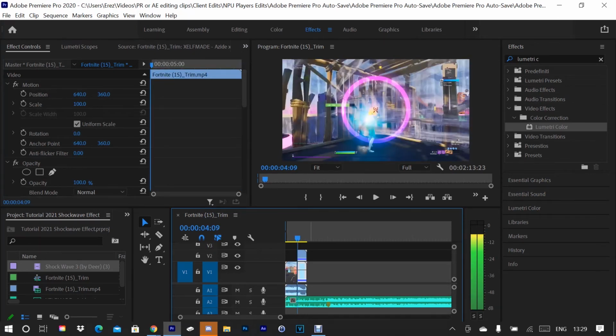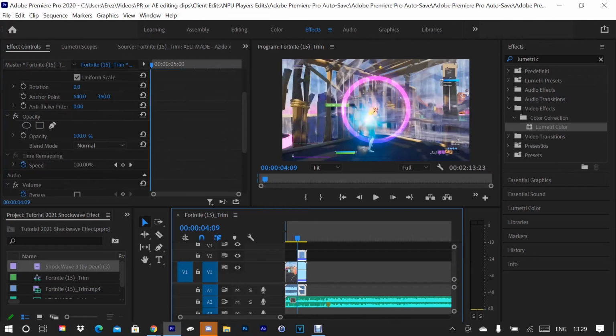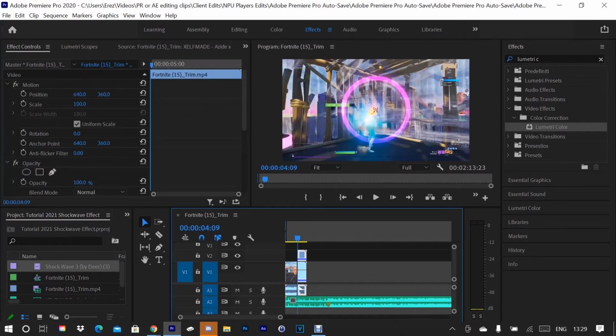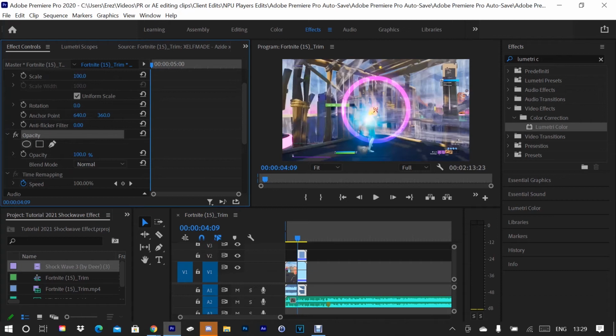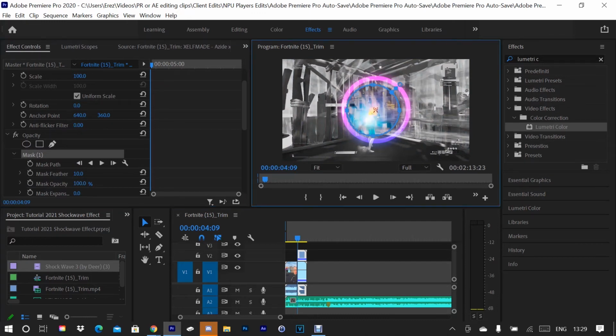So here, you're going to click on the top clip, and you'll go down to Effect Controls, and then Opacity, and then here to this little, should say Create Ellipse Mask, and it's a circle. You want to click it, and now you want to drag this out to the edge of your Shockwave effects. This is masking it.